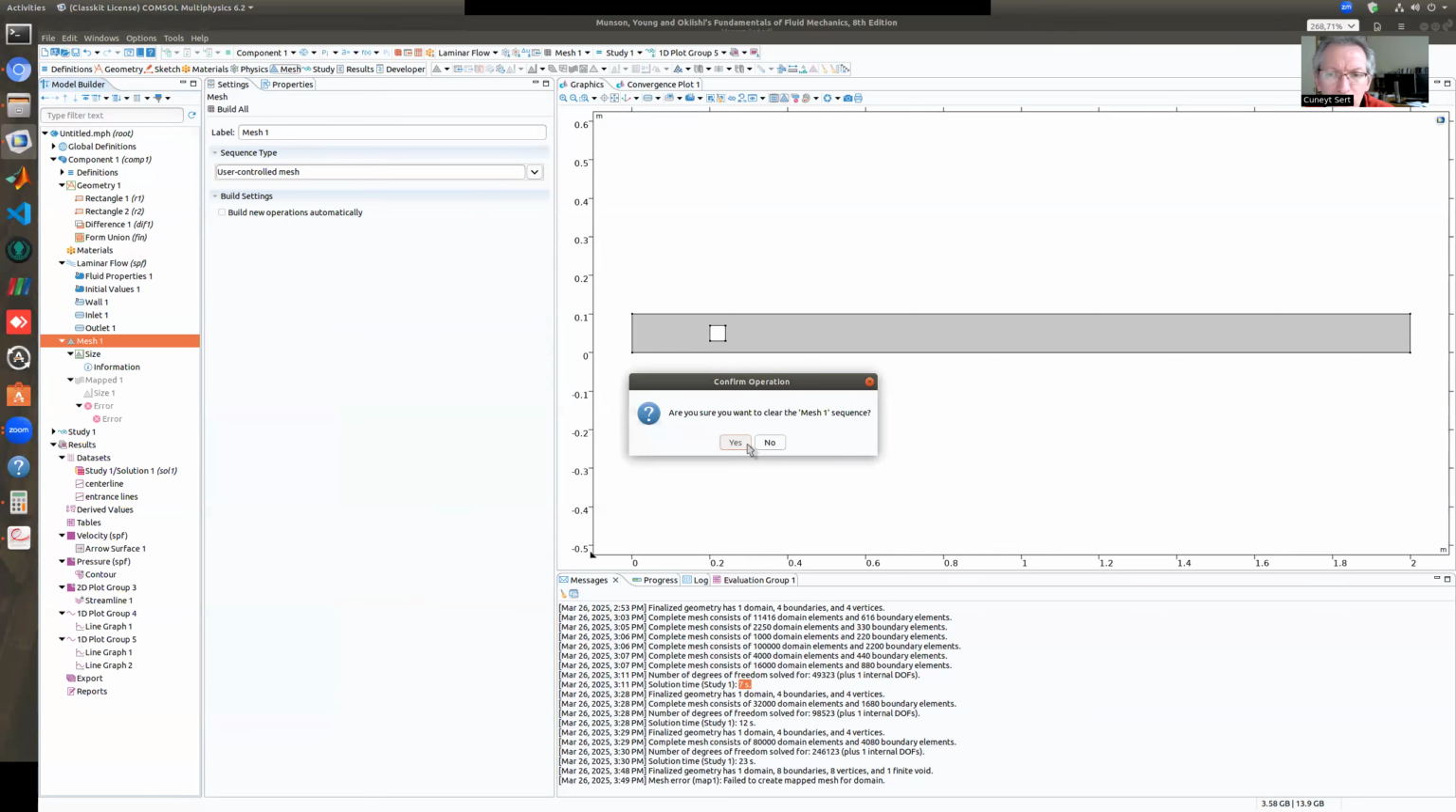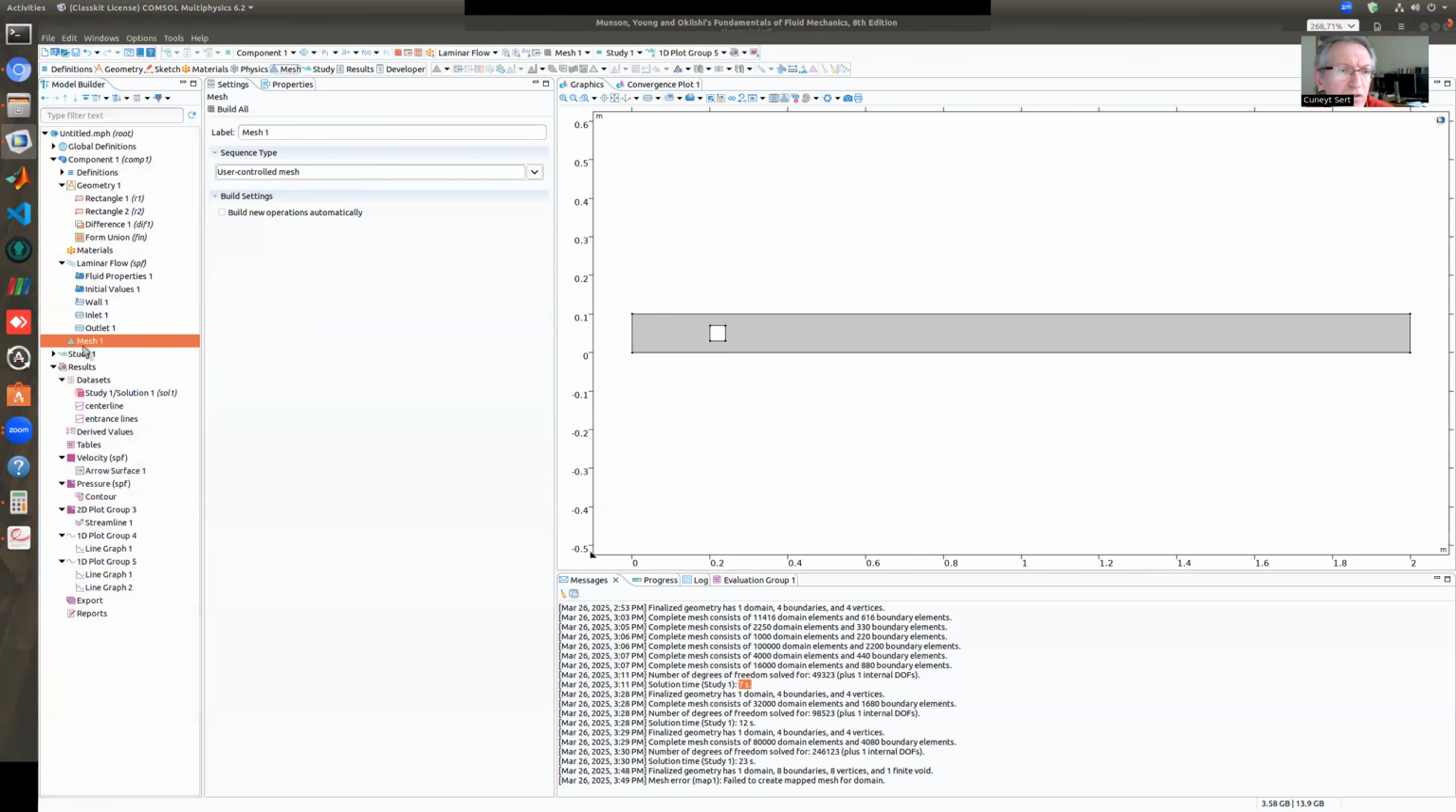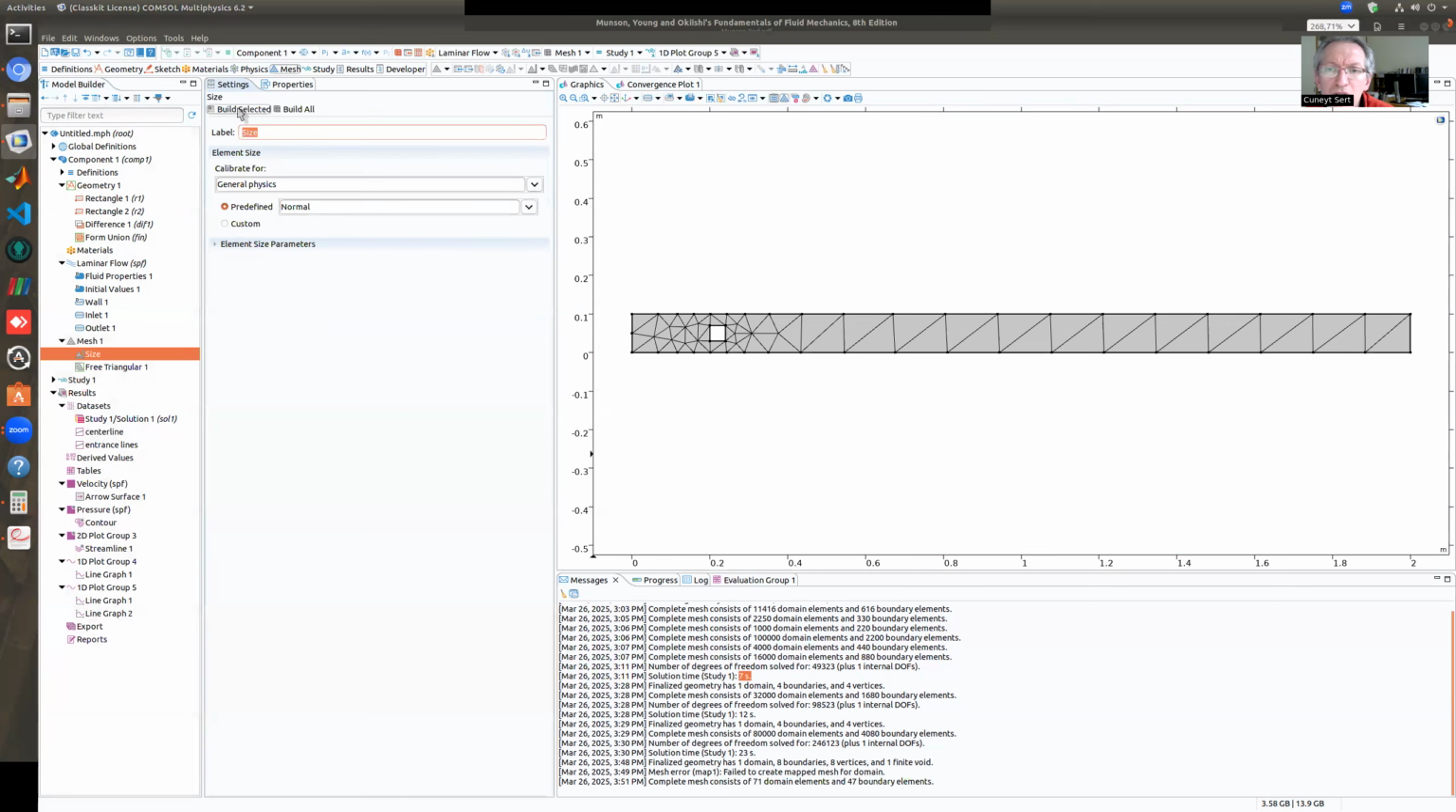Clear sequence. Yes, so everything there is cleared. And then I will generate a new mesh. Oh, by default, this mesh is generated. It is extremely coarse. It has only 71 elements.